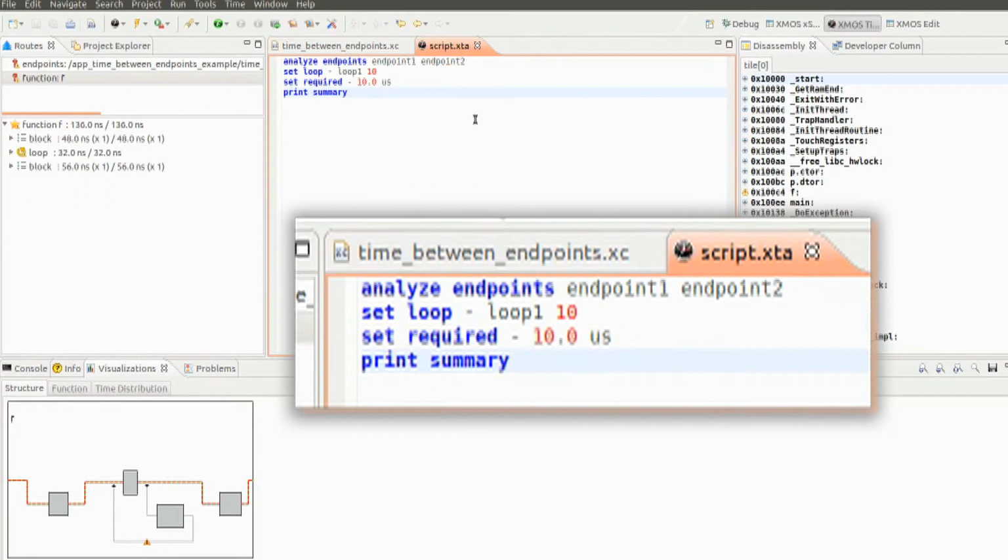So in this case, we constructed a little script. We want to time between the two endpoints. That's the analyze command. We set the loop count, we set a requirement, and then we print the summary.